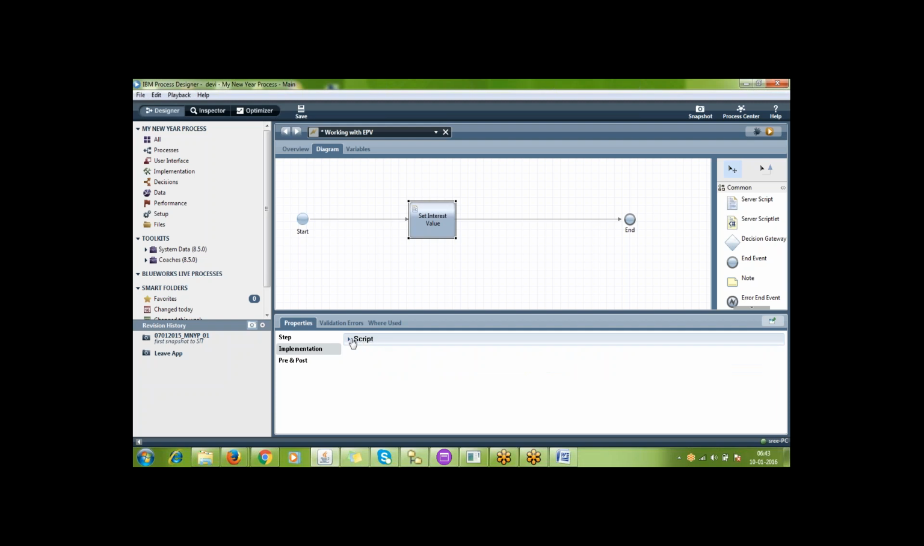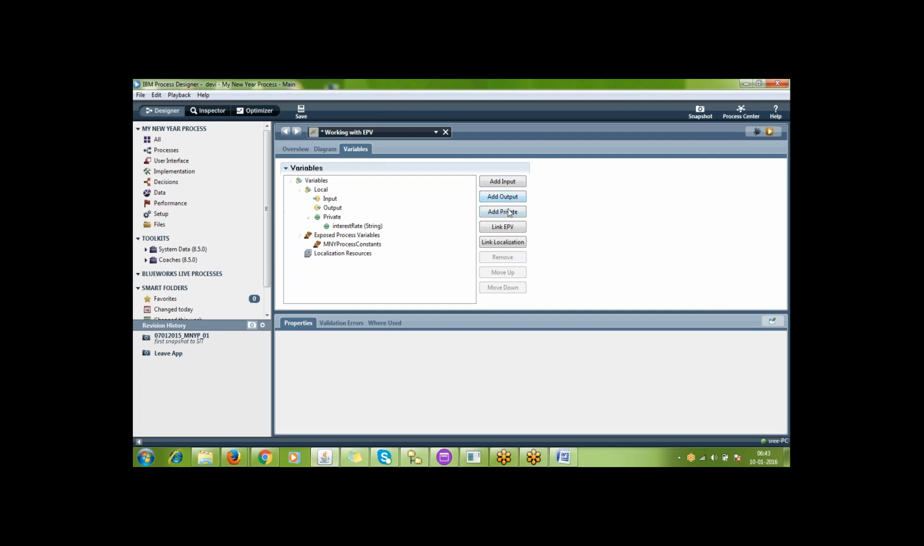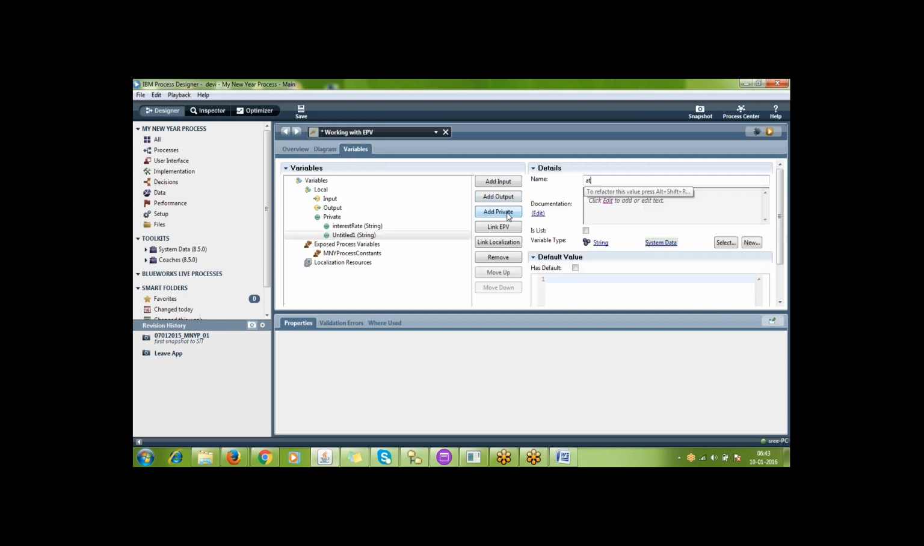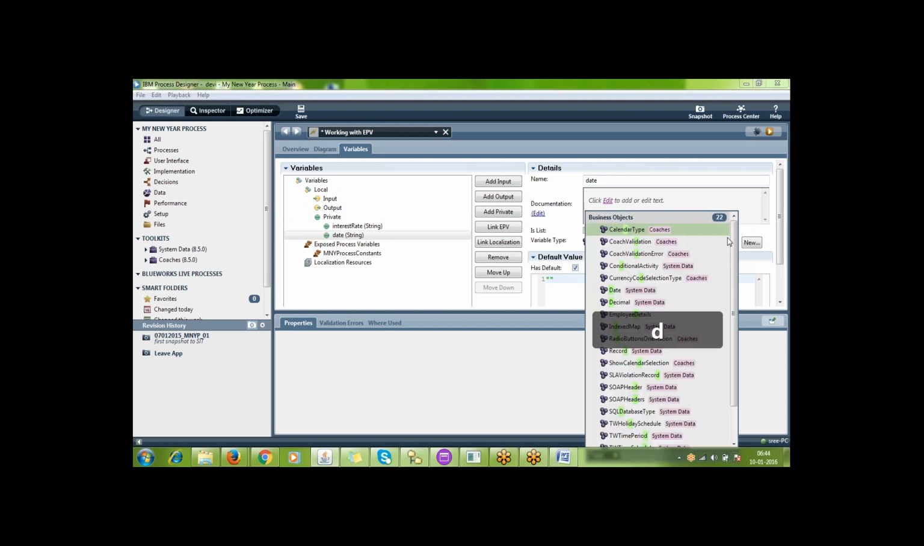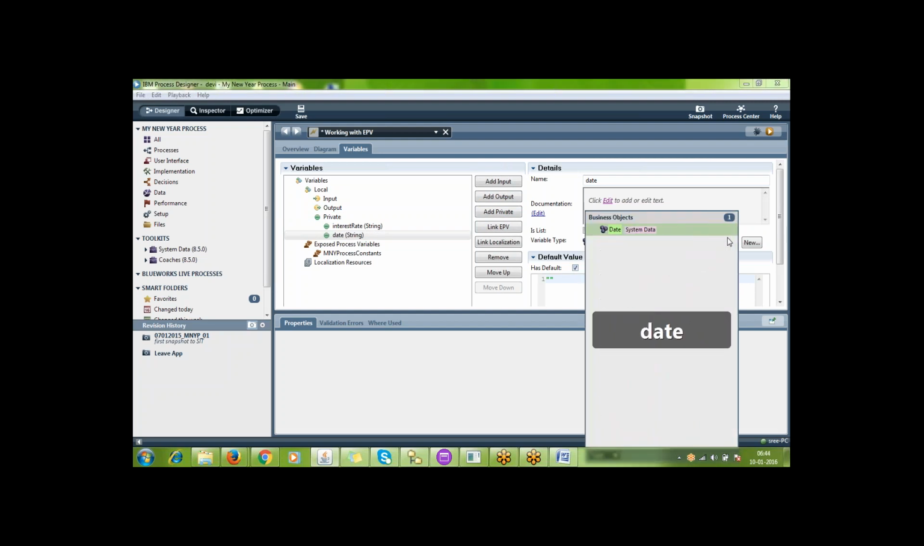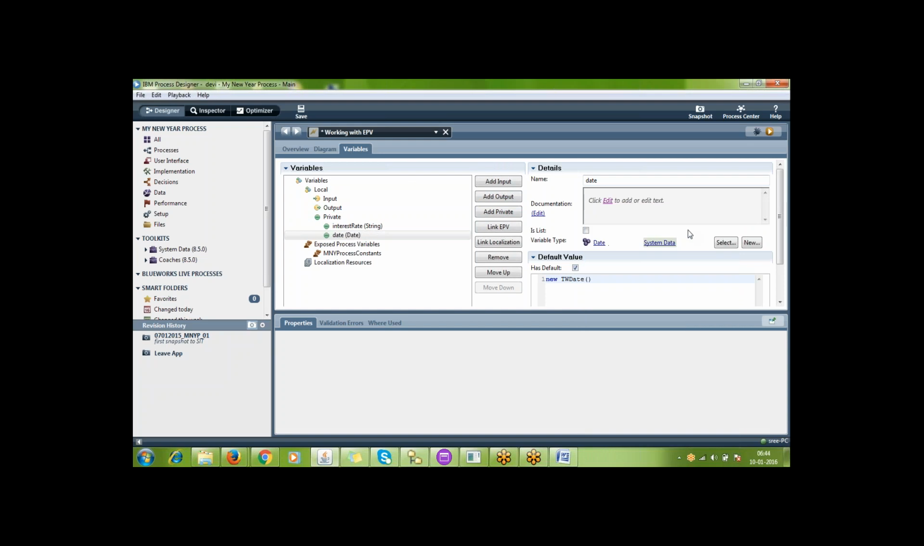So I'm just taking a date here. Add private variable date. I'm just taking it as the default date, that means today's date. When I run this, I'm expecting it should take effect.